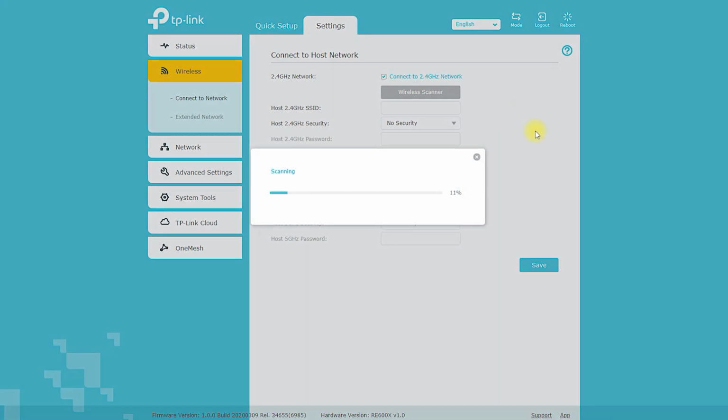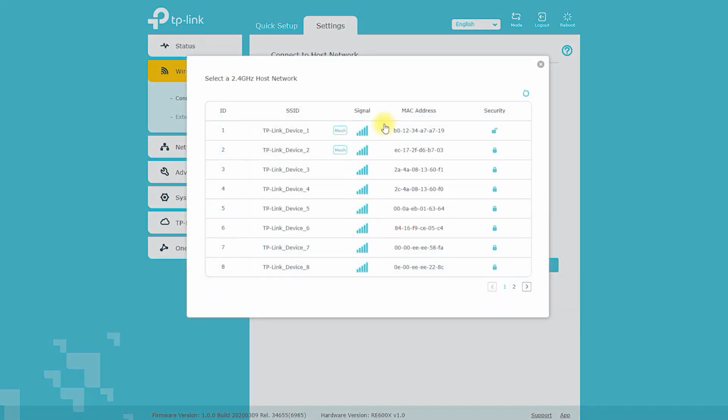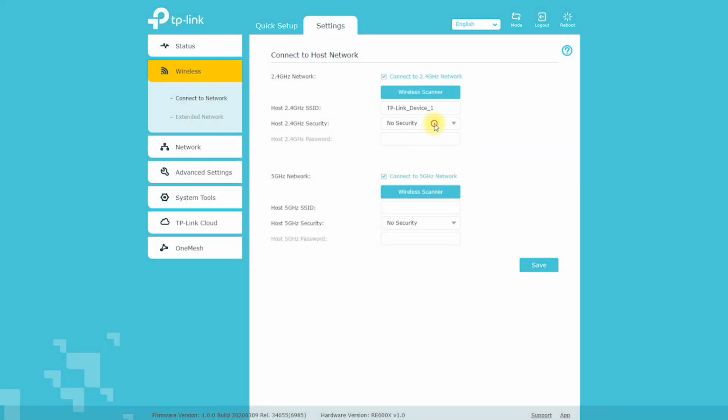Benefits: the RE600X AX1800 Wi-Fi 6 range extender offers several benefits to users. One of the most significant benefits is that it extends the range of existing Wi-Fi networks, allowing users to access their network from areas that were previously out of reach. This is particularly useful in larger homes or buildings where the Wi-Fi signal may not reach every corner.